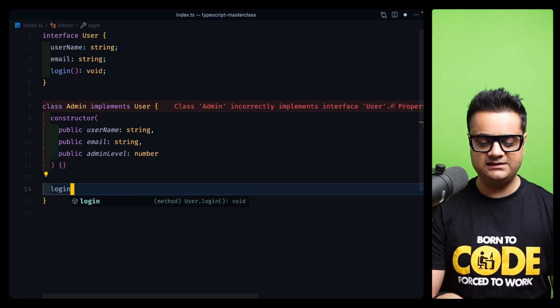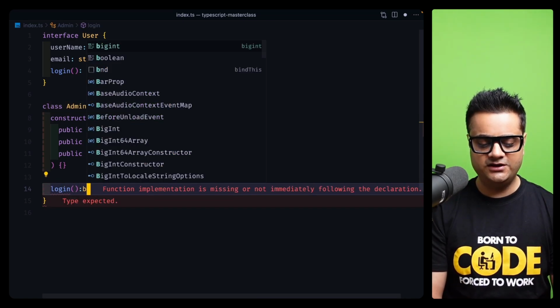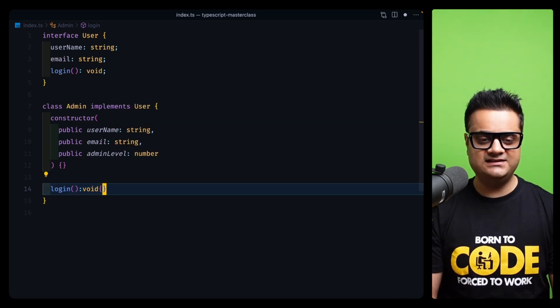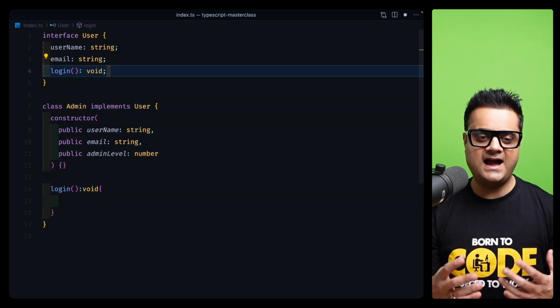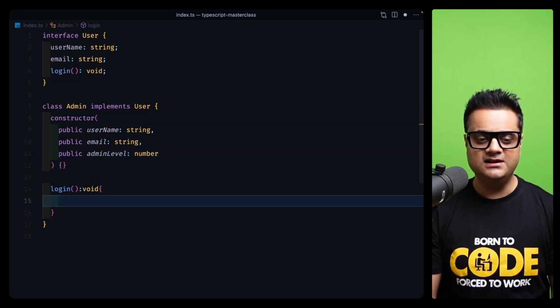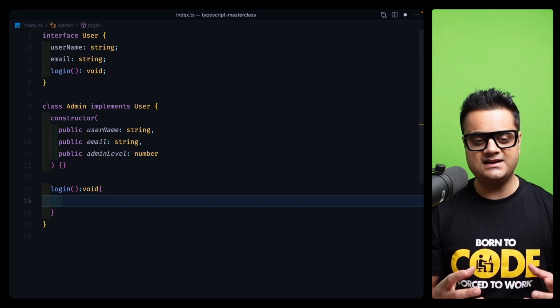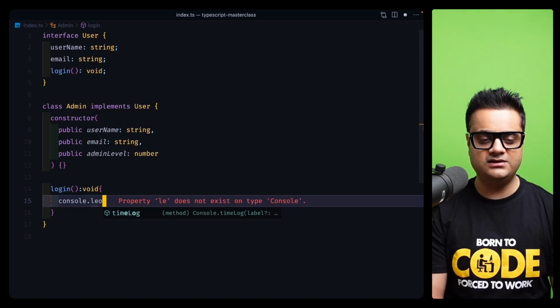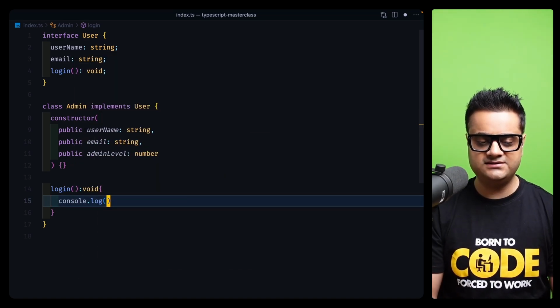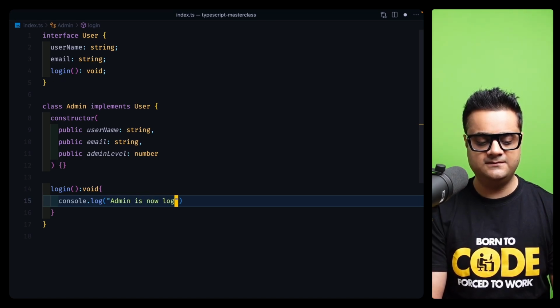I'm going to declare this method, that is login, and this method is going to be void, as the signature says inside the interface as well. Now, just by adding this method, even an empty method, TypeScript doesn't complain now. It understands that a login method has been implemented. So I'm going to use a simple console.log over here and return a message from within this particular method. Let's say admin is now logged in.